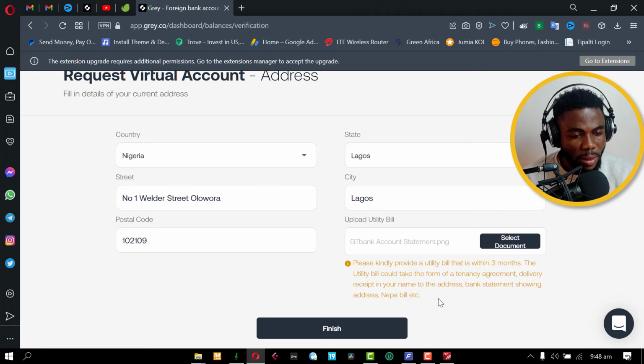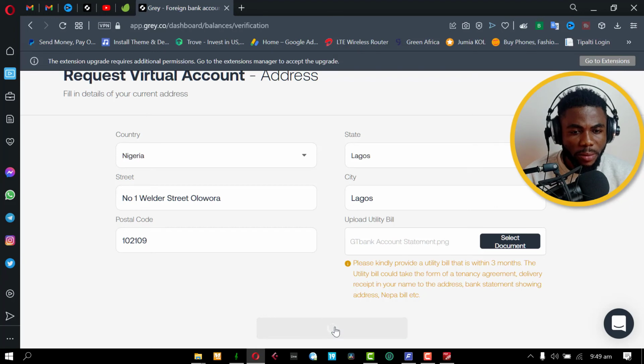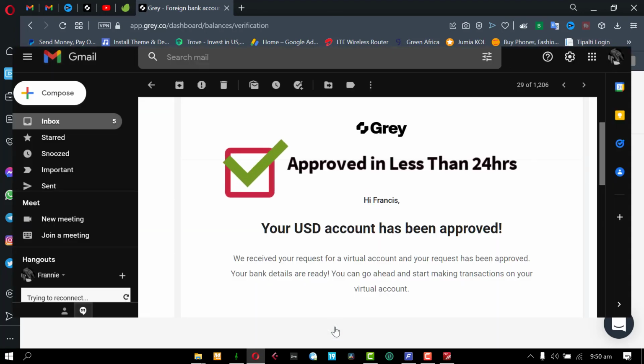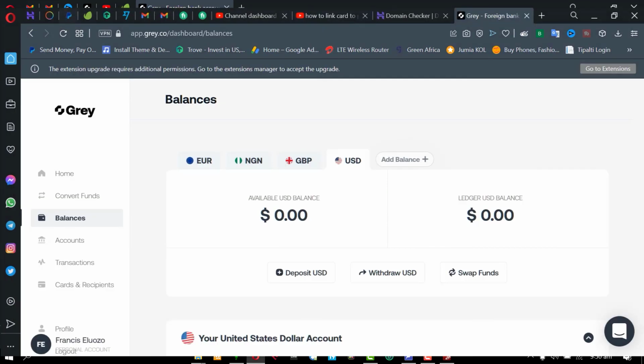So you can see here that I have used my account statement. This is the easiest one. You can get your account statement mailed to you in less than a couple of minutes. Let's continue. I'll click on finish here and that will be that. So as you can see, the account has been created and we will see what will happen in the next 3 to 7 business days.